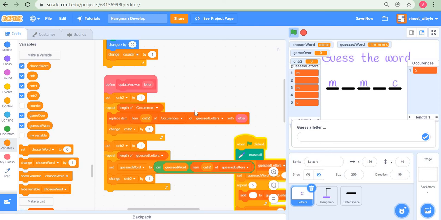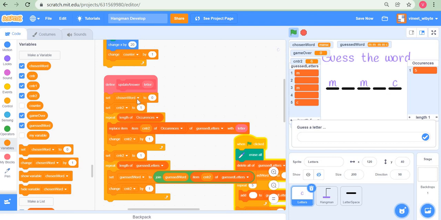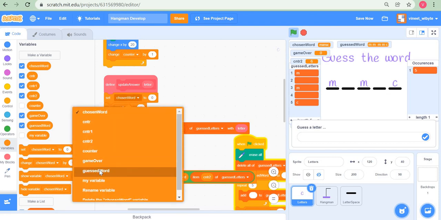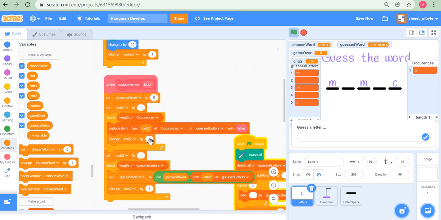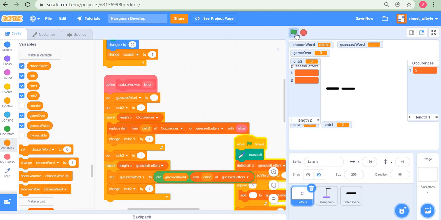What's going on is that when I update the answer, I basically keep adding guest word to this list again, right? But remember, this list contains the entire history. Which means that when this my block starts, I must also set the guest word to an empty thing, so that it just starts again, right? So I'll say set guest words to empty. It's exactly the same reason why we also emptied out the occurrences, right? So if I did this now, let's just do this again.